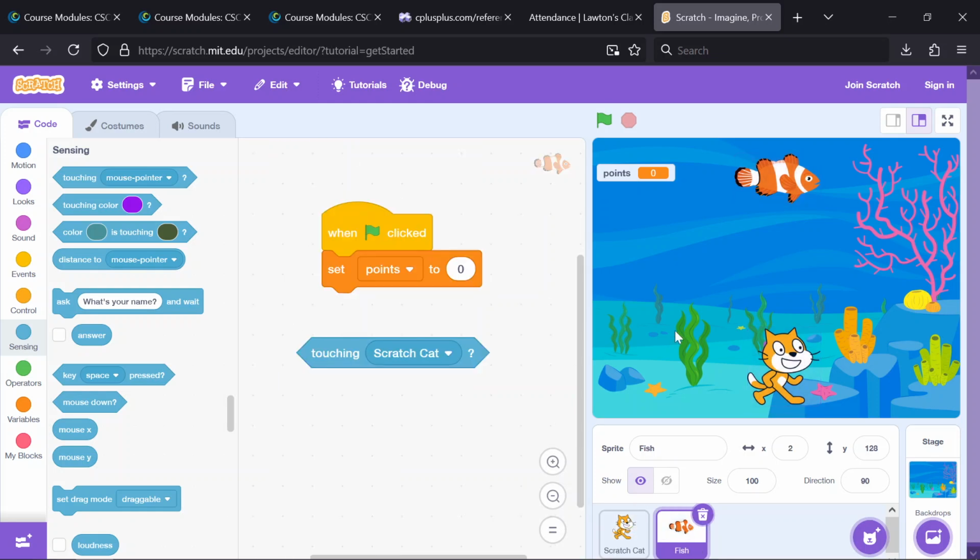So right now, is the fish touching the Scratch Cat? False, no. But if they ever are, like they will be when the Scratch Cat jumps, if I click it again, now they are on top of each other, and it will give back true. See that? So when it's true, we get a point. There's your if. You see it? So that's the answer there.